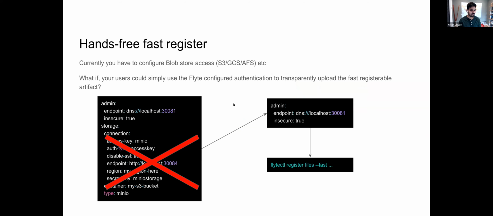Okay, the last segment, stuff that's coming soon, or next episode preview rather. What are we working on? So we are working on fast register.